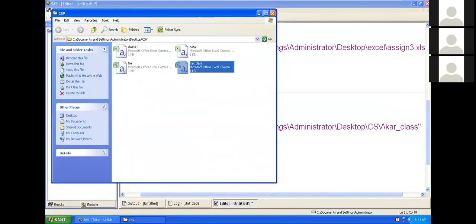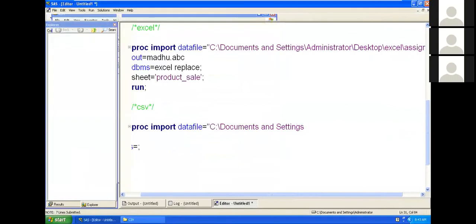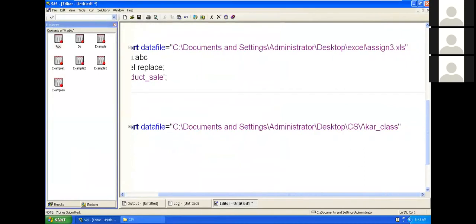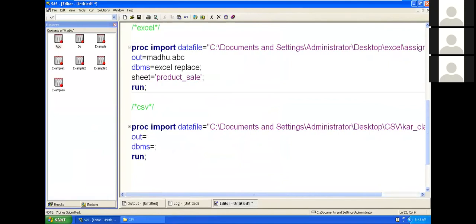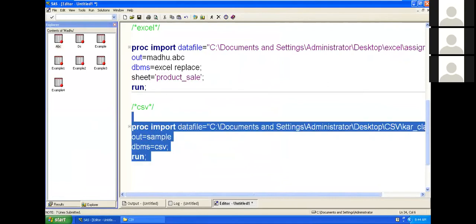Is it cars or car? Okay, car. And what is the extension? .csv. Yes. I want to create one dataset for that CSV file, like a sample, and DBMS means it is CSV only. Okay, now see here.